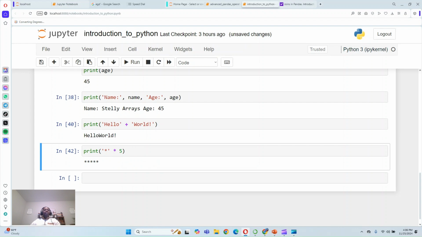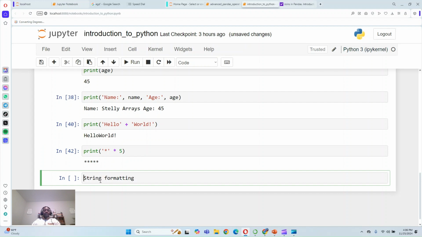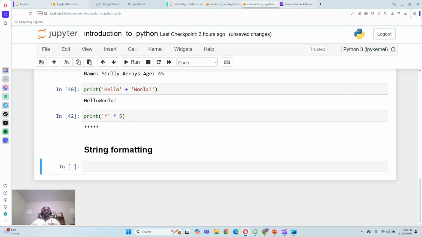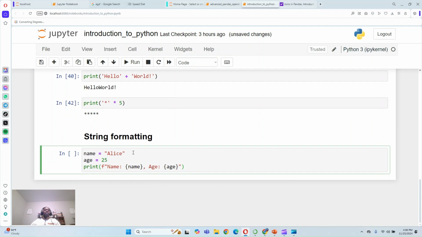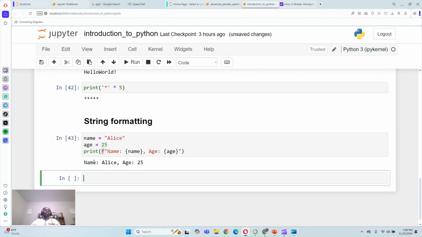All right. Let's do string formatting. So suppose I have two variables. One is name, another one is age. Name is equal to Alice, age is equal to 25. I can use this formatted string to be able to combine the two. So when I run it, name is equal to Alice, age is equal to 25.